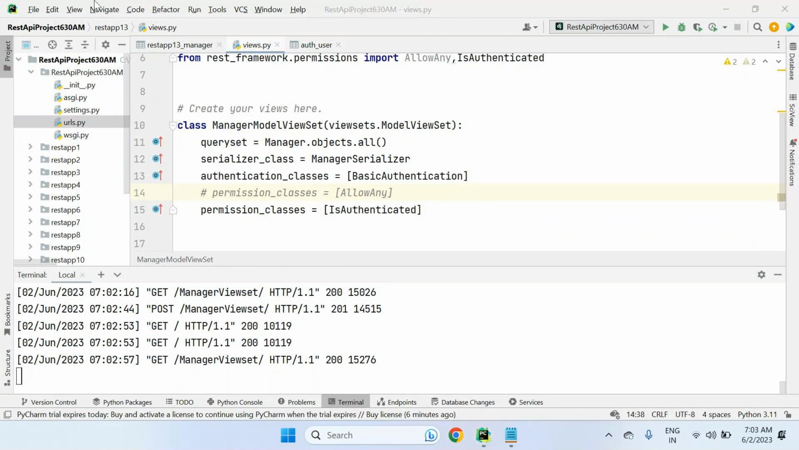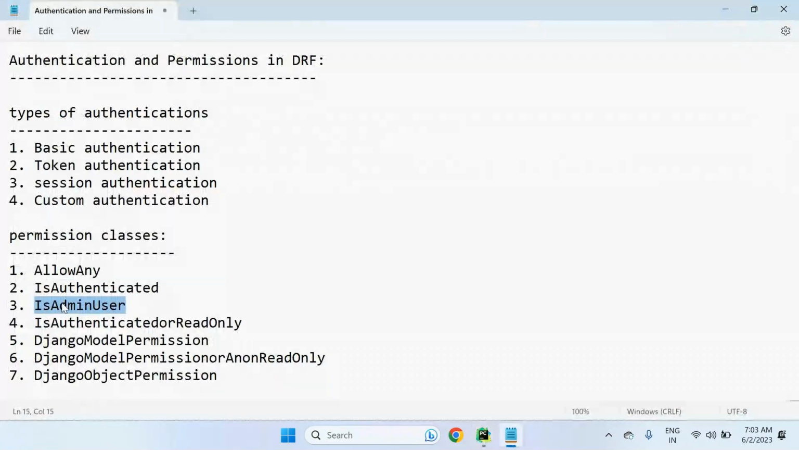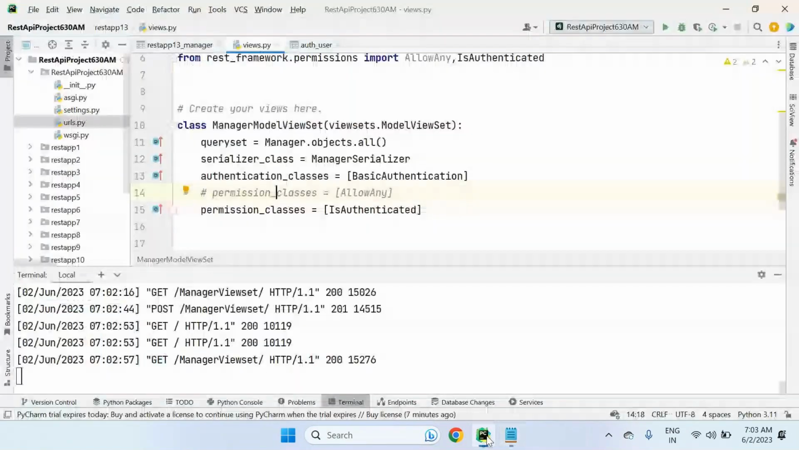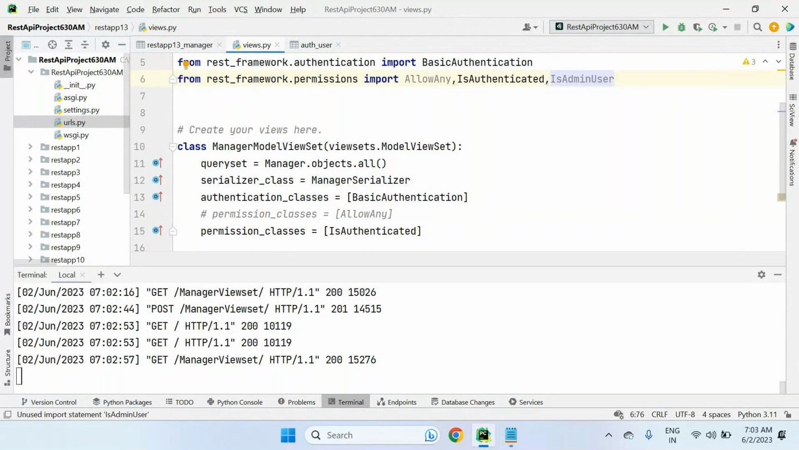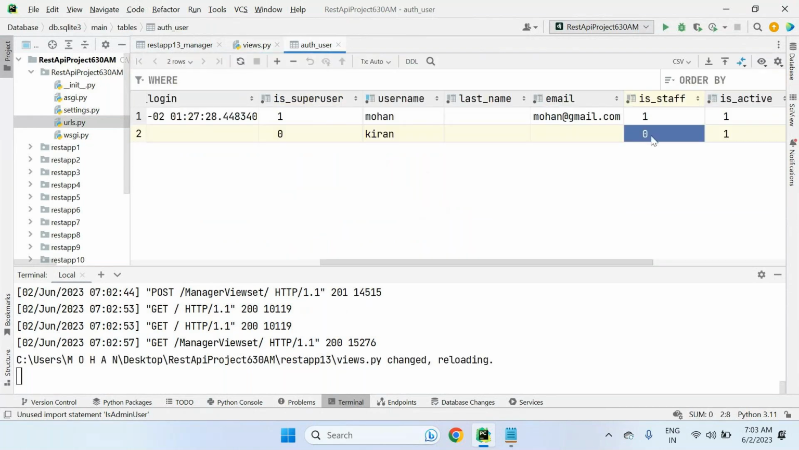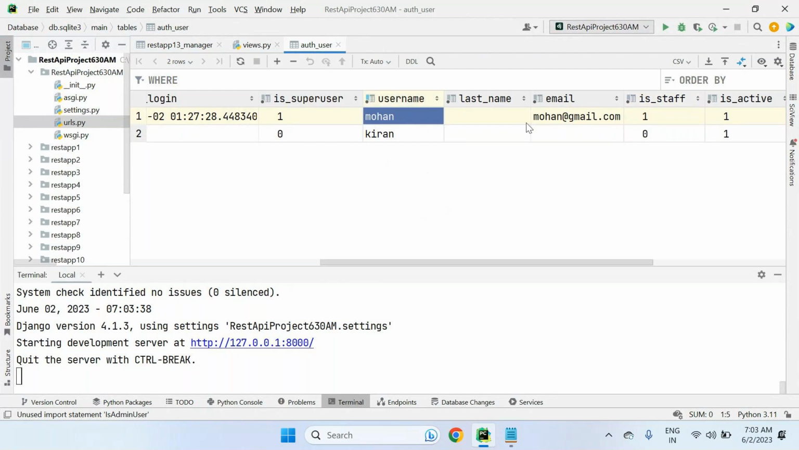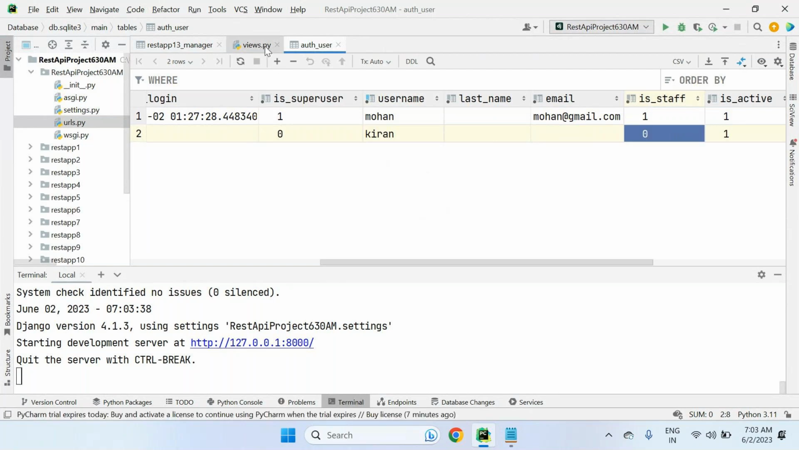But now I'm going to show you one more permission class, IsAdminUser. IsAdminUser means only a staff status account holder can access your API, not a non-staff status member. Kiran is the non-staff status member, but Mohan is the staff status member. You can check in the authentication table. Staff status 1 means Mohan, a staff status account holder. Staff status 0 means Kiran. So that is the case.